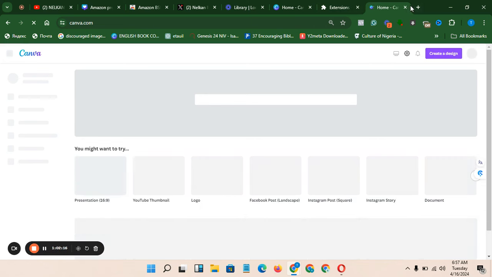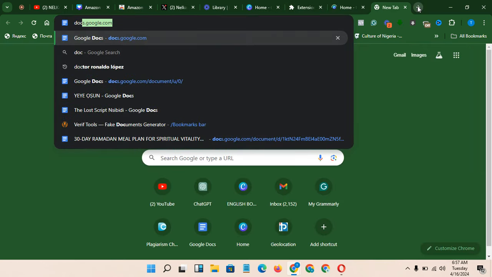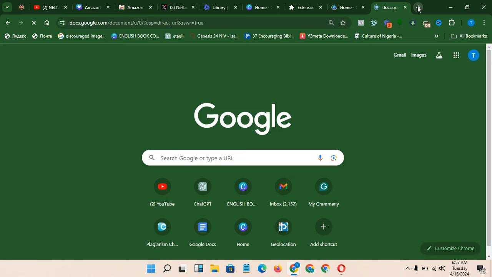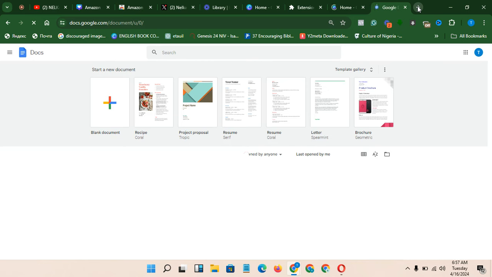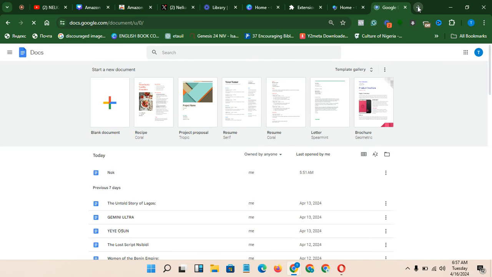And what is Google Doc? Google Doc is owned by Google. It is similar to Microsoft Word. All you need is to have a Gmail account. This is what Google Doc is all about, and you start writing your books. And why do I prefer Google Doc? I can easily sign in to my Gmail account on any device, anywhere I find myself.